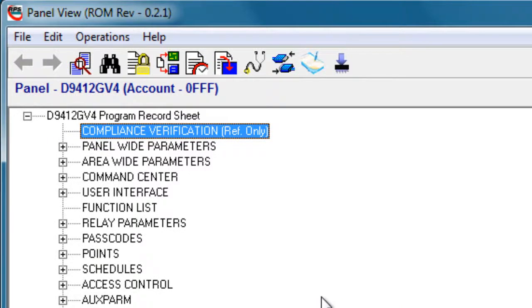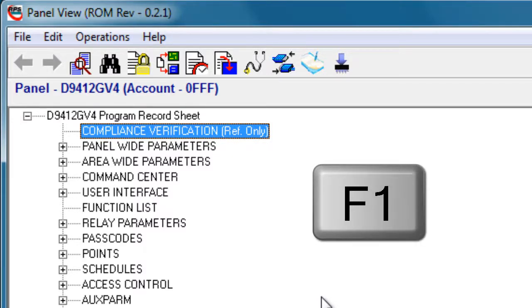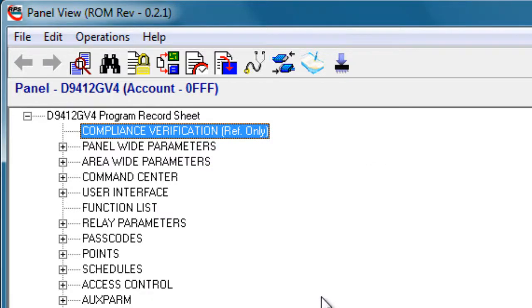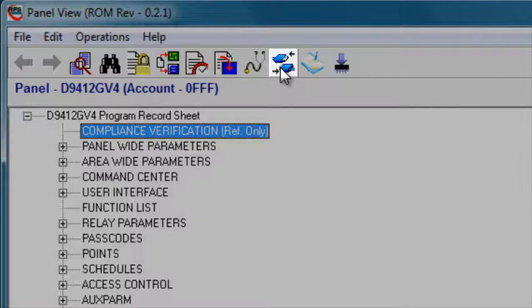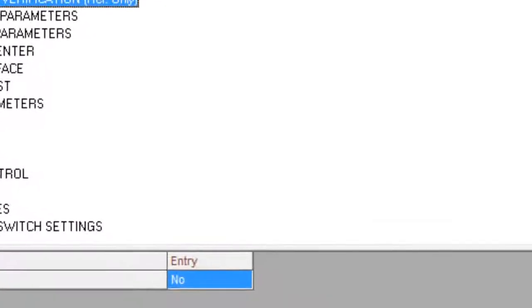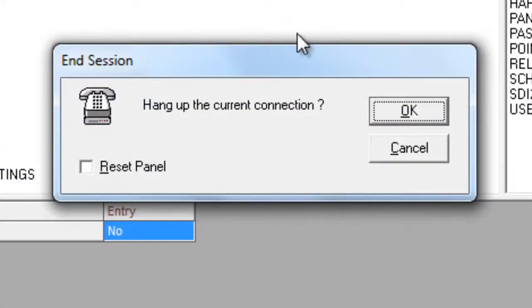If you were not prompted with those windows, that simply means that the data in the panel matched the data in RPS. While connected to the panel, you can continue to do things such as make changes to its programming, check diagnostics, or view history. Remember, you can always press the F1 key on your keyboard for online help. When you are ready to disconnect from the panel, click on the Disconnect button. Finally, press OK to disconnect.